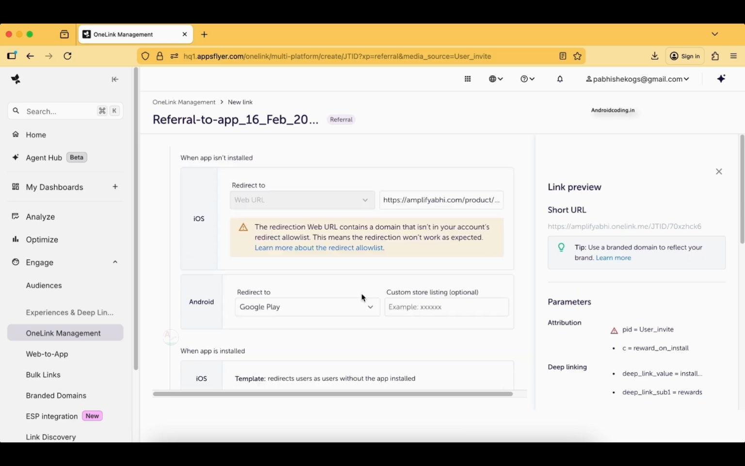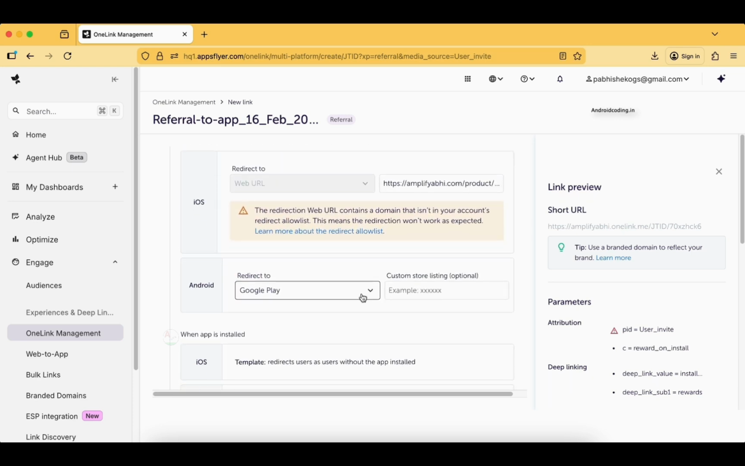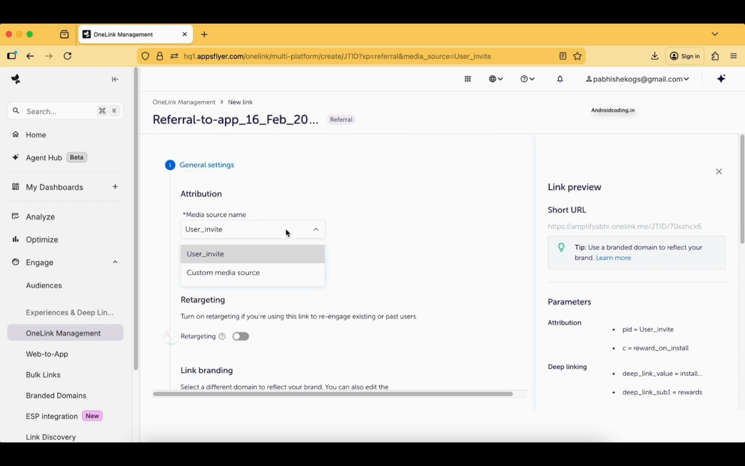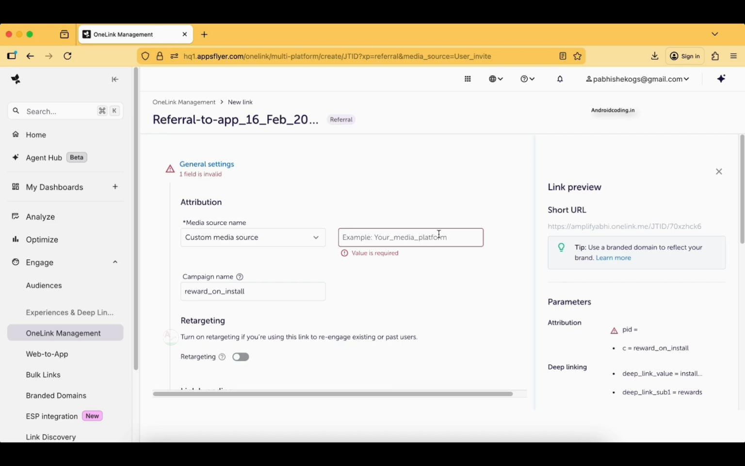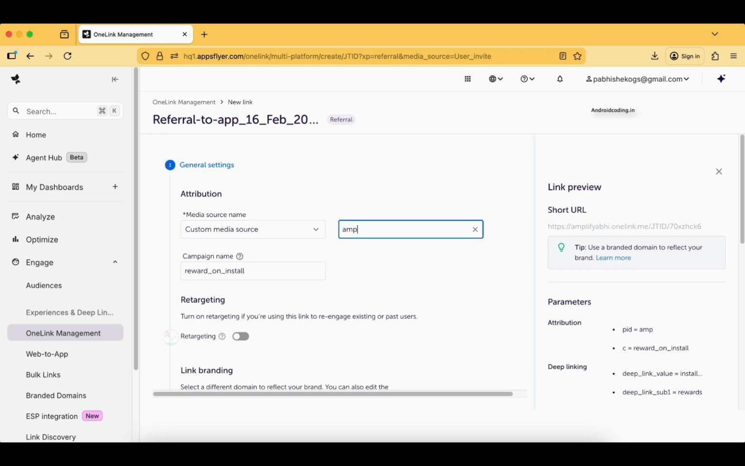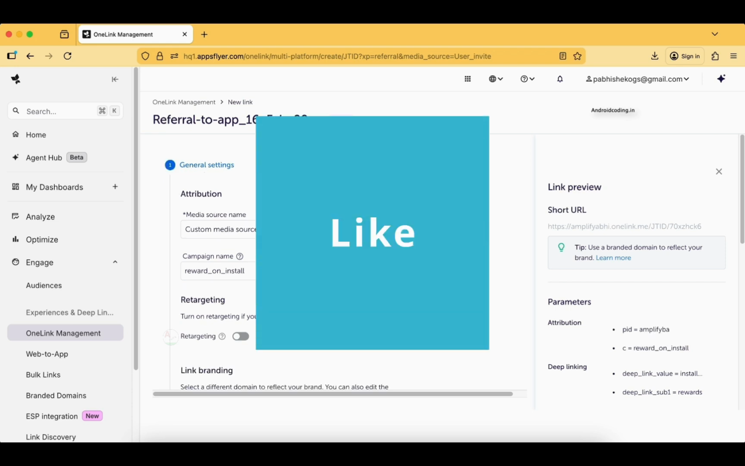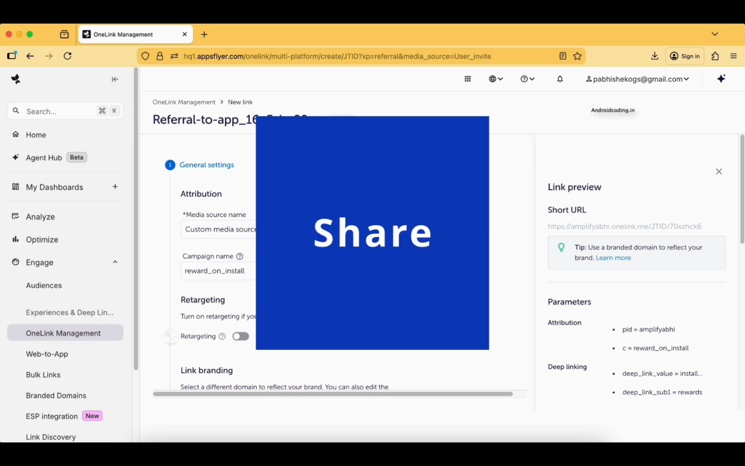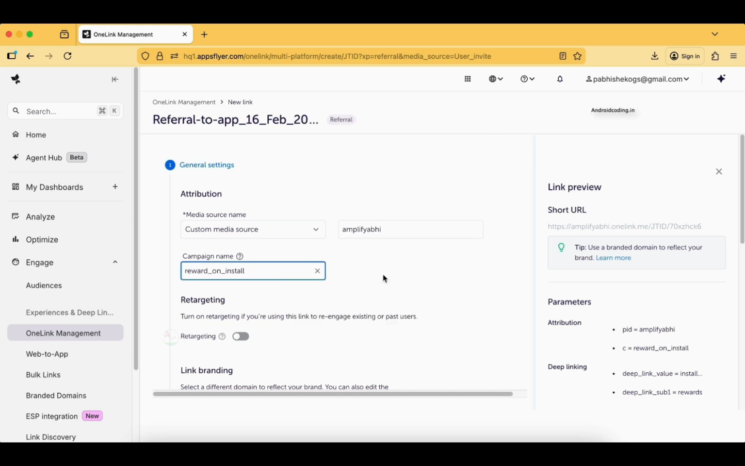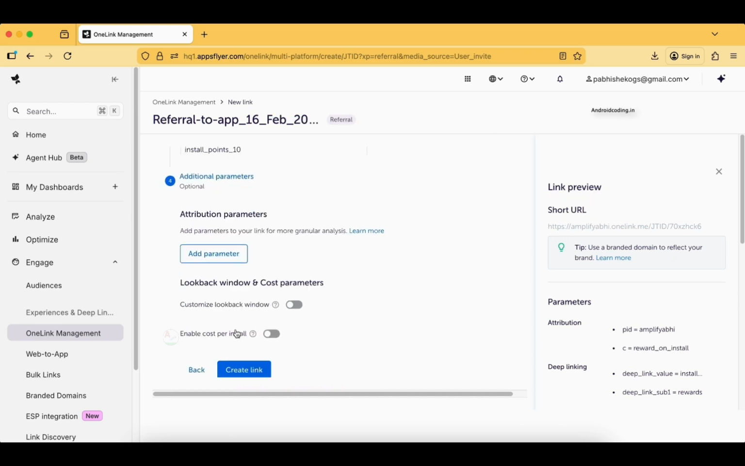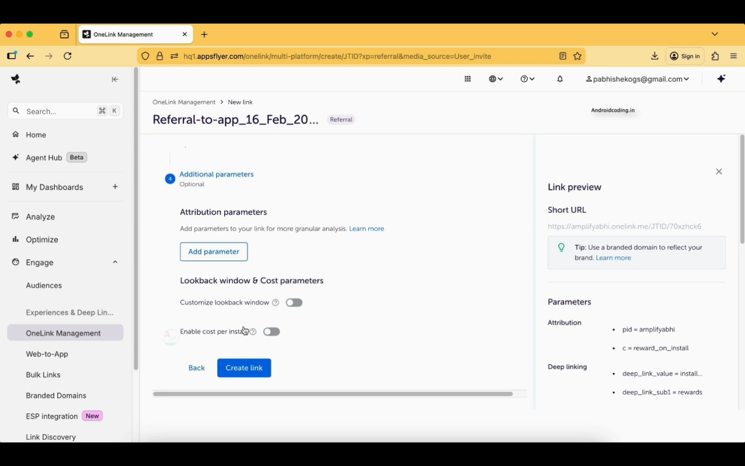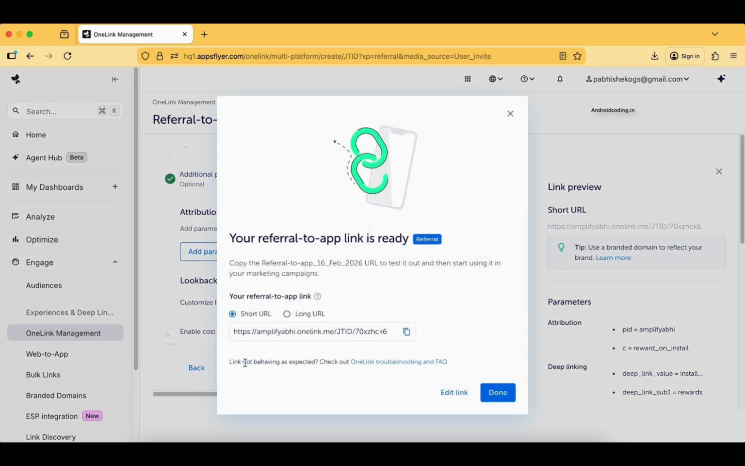That's all. And when you scroll down here, you'll have redirect to Google Play, custom store listing optional. So here let me select the custom media source, and for media platform I'm just specifying amplifyabhi here, and reward on install is the campaign name, and we don't have any additional parameters, so I'm just creating the link. And yes, the link is now ready.